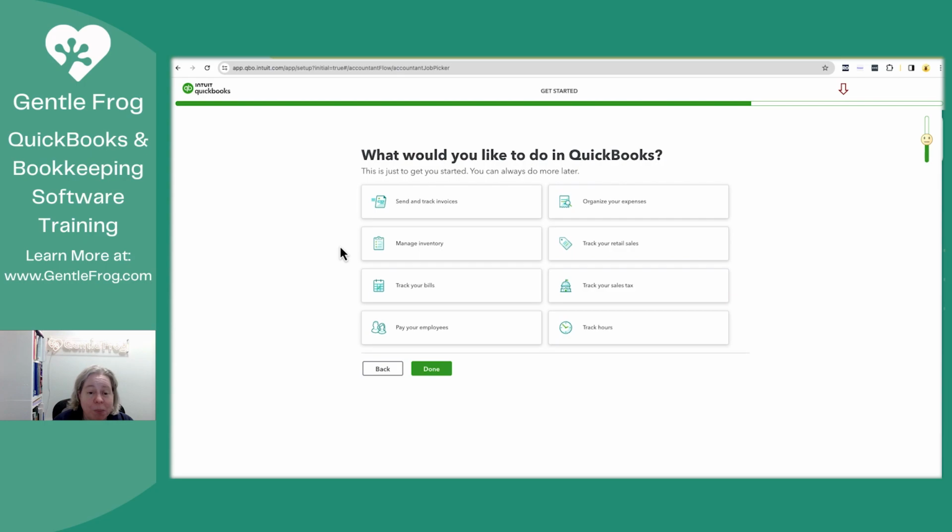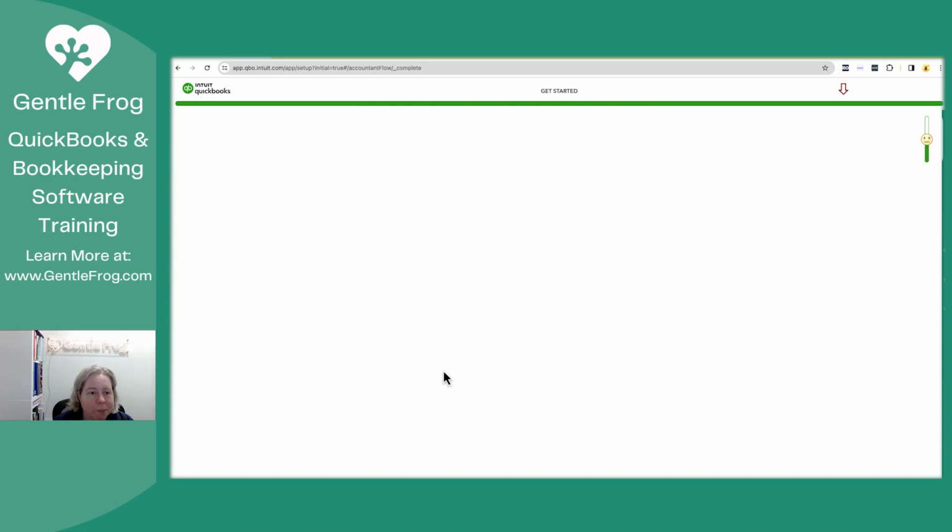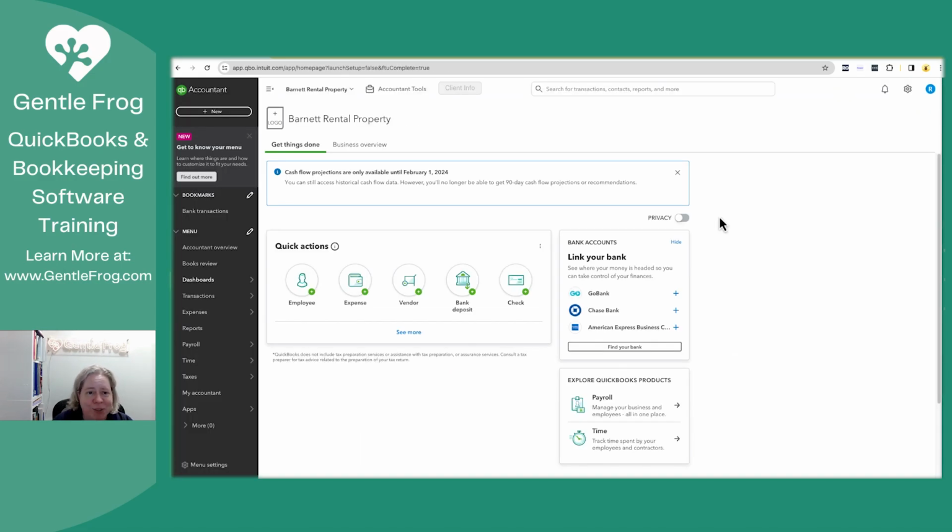So, what would I like to do in QuickBooks? I'm going to say organize my expenses. I realize I can check all these boxes, but I don't care. It's not going to change the menu options that are available once I get up and going. So I'm going to say done. I now have QuickBooks Ledger set up.